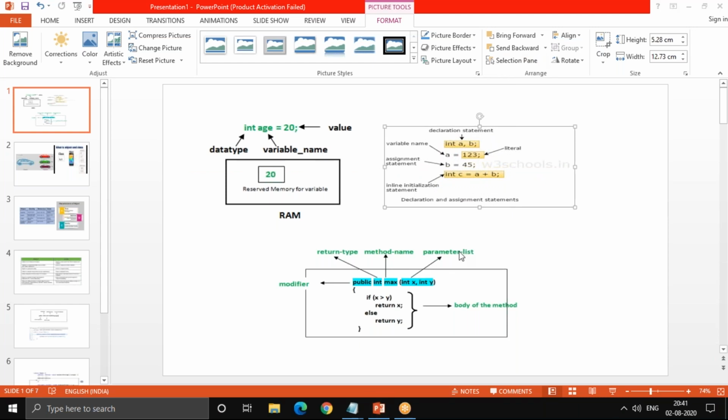And as I said, there are two parts that you do. One is your declaration as well as your assignment. In the above case, I have just declared the variables A and B, but I have not given the values of those. Those values I'll be giving at a later stage. A and B are nothing but my variable names, and when I give a value, some literal, that is nothing but your assignment.